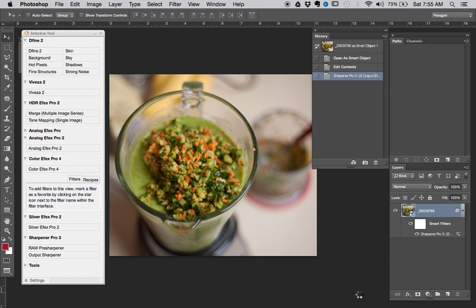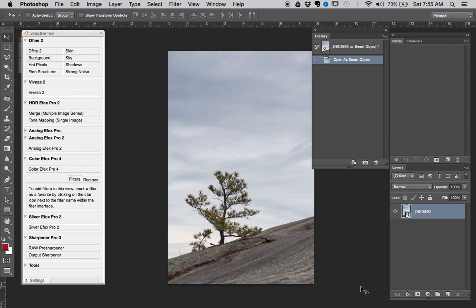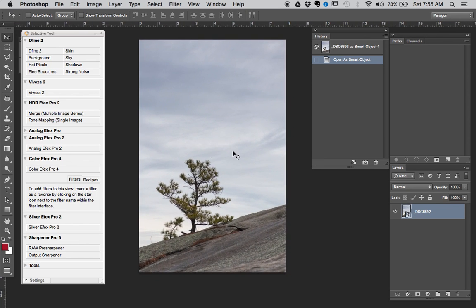If you have Elements, if you have Lightroom, I'm going to make a Lightroom video when I go back to work. It works the same as Adobe Camera Raw. It's the same engine. So here I am. I'm going to go ahead and open up Nik Silver Efex Pro 2. We're going to convert to black and white.